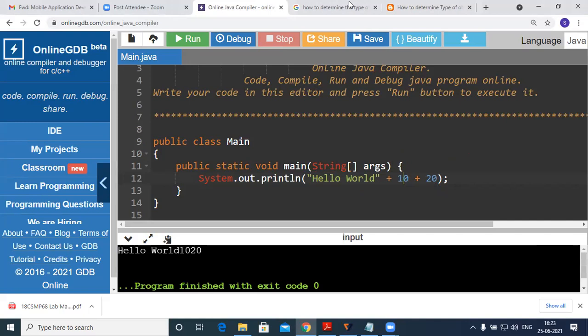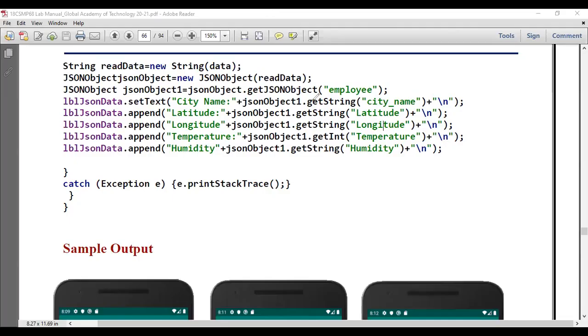Now let me run this program. You see what output I'm getting here? I'm getting output as 10 and 20. I'm trying to append, I'm not trying to add it. And that's what I'm trying to convey to you. The same thing is going to happen here also.